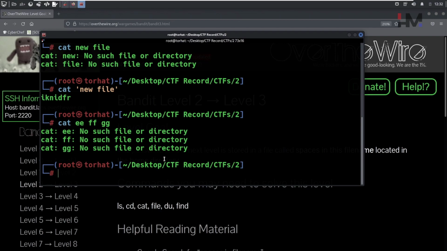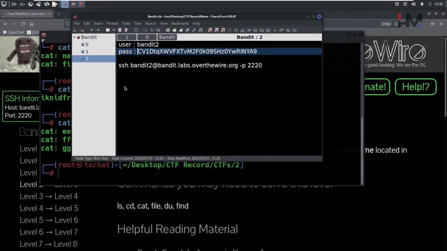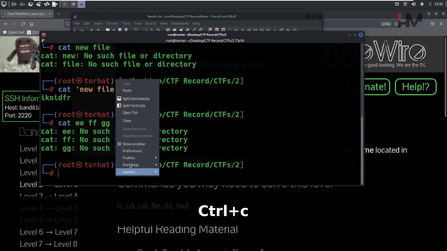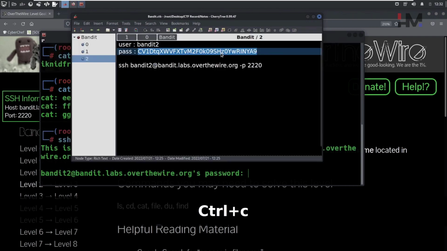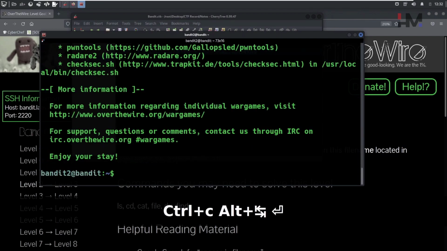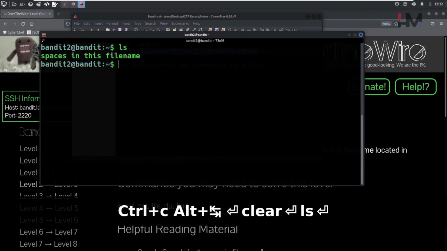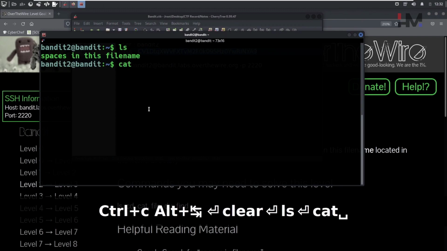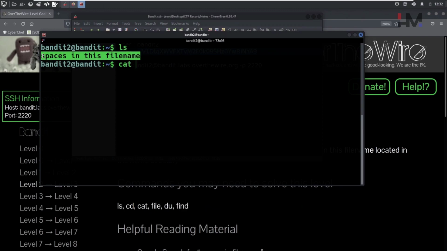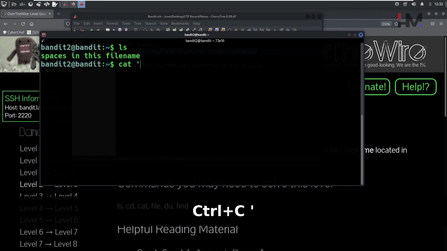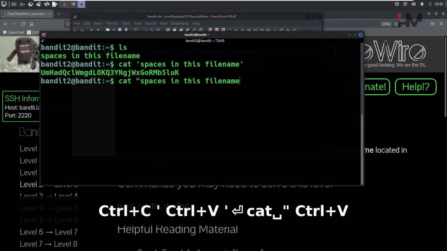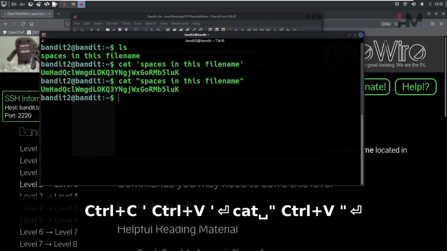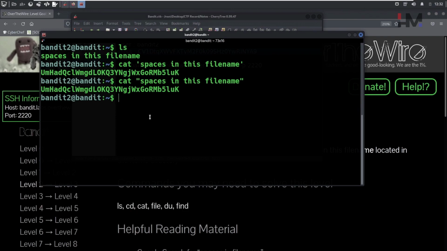Now let's get back to our main CTF, which is this one. Clear this out, ls, spaces in this file. So we have seen that if you try to use single quotes, it's working, right? So let's use that. Okay, it's working. Let's try to use double quotes this time. This is also working. So there are two other ways to do this.